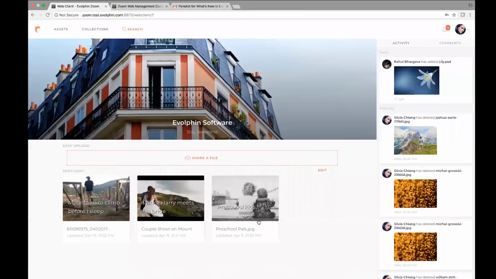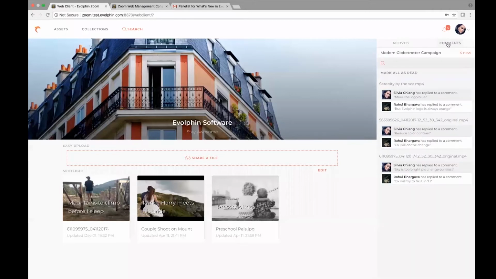Now, in addition to allowing you to spotlight assets, the activity stream that I talked about in the asset browser also follows you in the web client. It'll show you all the activities around the asset. In addition, it'll also show you a comment feed. So if people are using our collection features, which we'll talk about in a moment, the replies and comments would show up in here. You would also have an alert that shows up in here.